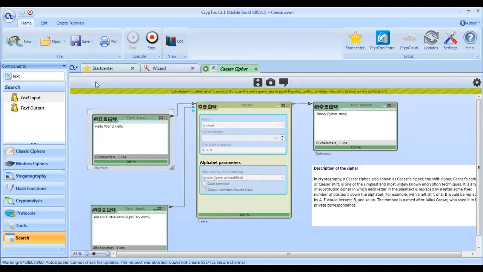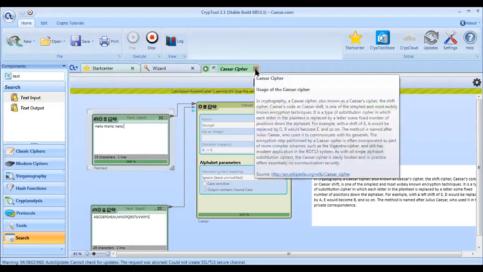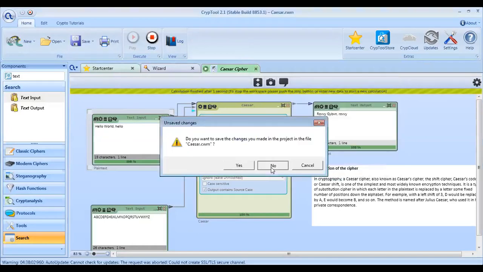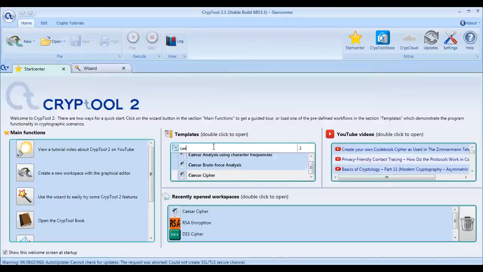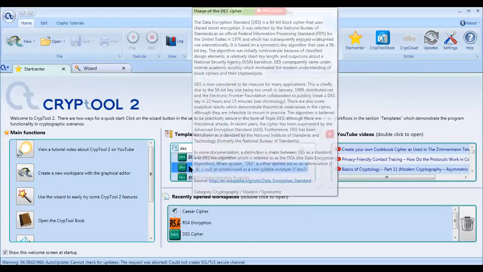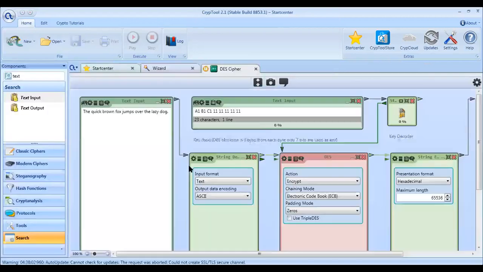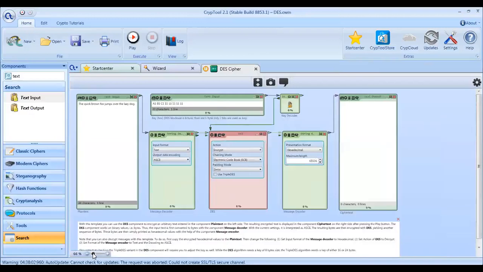Now let me move to the next wizard, or next component, next template which I am trying to show you. It's called DES. We have DES with different modes, but we want the DES cipher. You can just double click it, and it will show you the DES cipher. Now it is quite big, so I'll try to make it smaller. Let me try to fit it also.